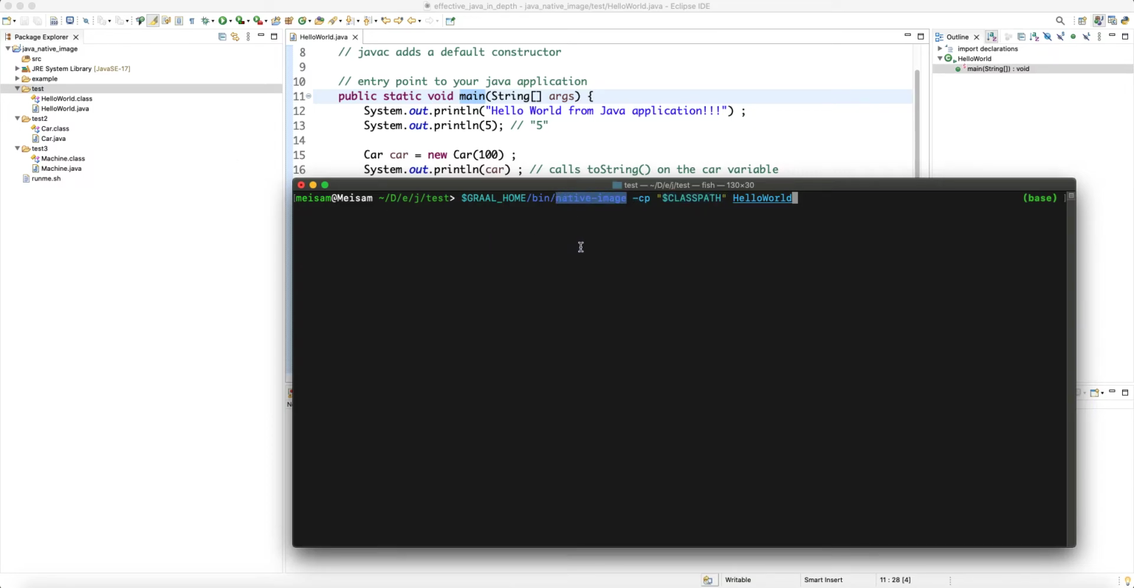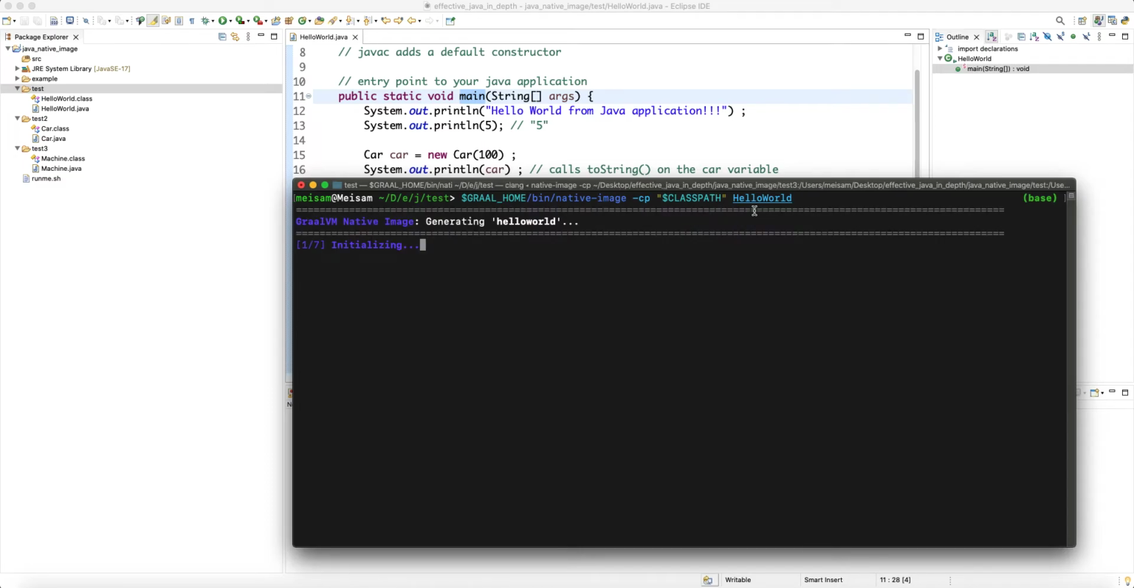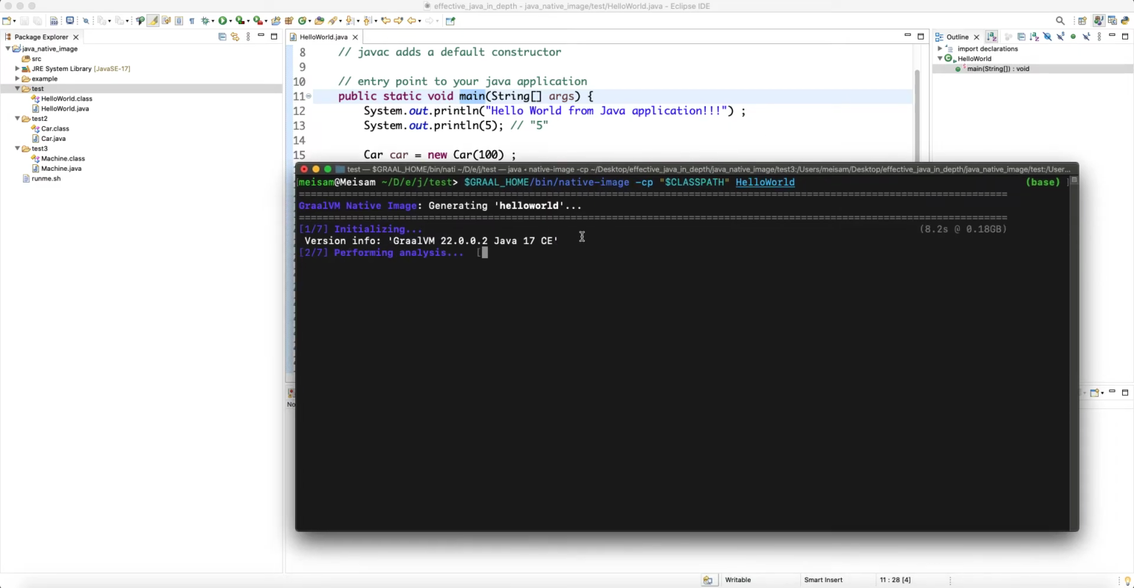Remember, native image is also on top of the JVM, so it is associated with the JVM and has to know where to find the classes that your Java application needs to successfully run. So it still works with the class path. When we run this, it starts the compilation. The compilation has a couple of phases. In future lectures, I will walk you through all the phases and all the details.